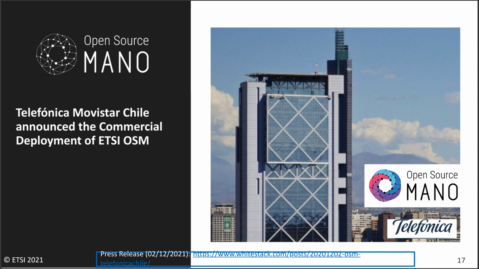So that was a fact, and that's an excellent show of what, again, is the tip of the iceberg, but this is quite significant because in the region of South America, it was the first OSM deployment. You can see the link to the press release in case you want to know more about it. Unfortunately, it's a bit cut off, but you can see the second line, and you continue the URL. You see that was made by Whitestack together with Indra.